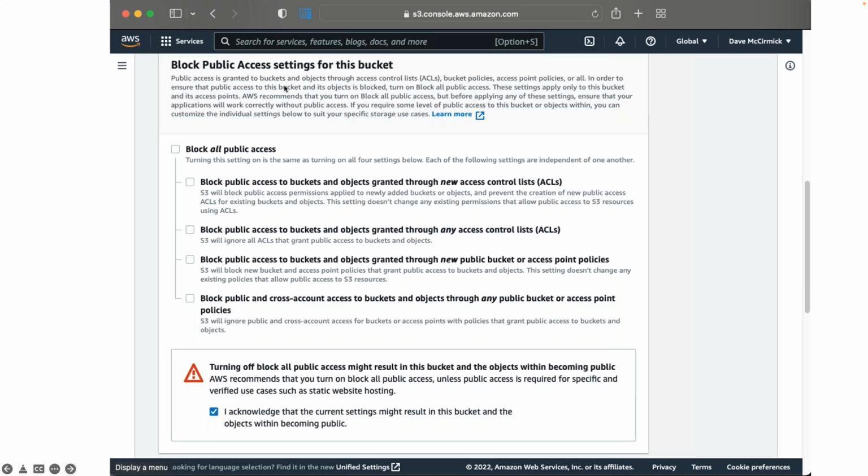But this section is very important. Block public access settings for this bucket. By default, you are not going to have public access to your bucket. However, you need to have public access in order to be able to get to the files from the Transform client, from the Transform application. So what you're going to need to do is shut off block all public access and just make sure all of these are unchecked. When you turn this off, I believe all these are also unchecked by default.